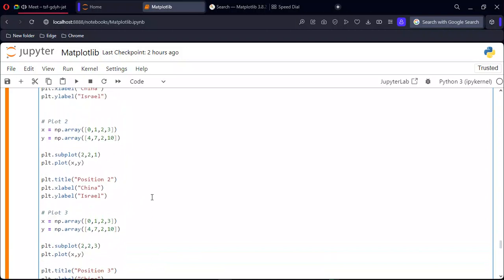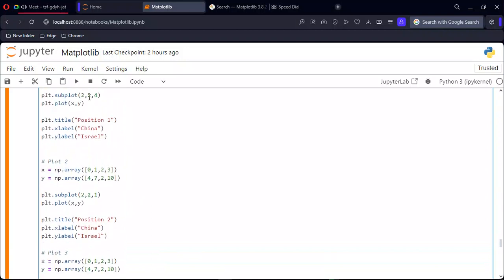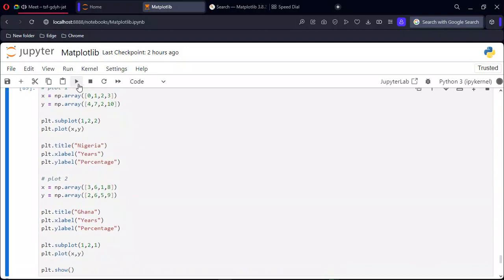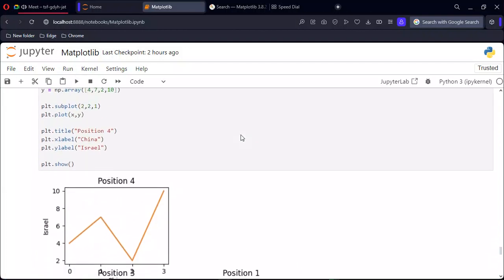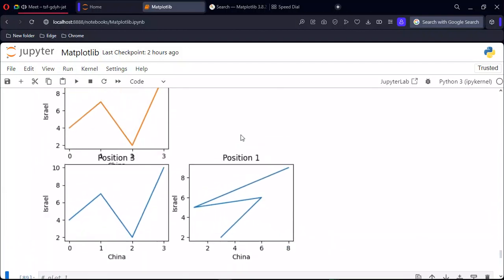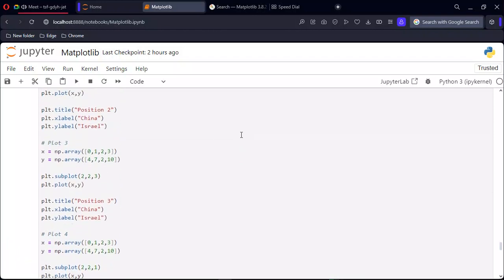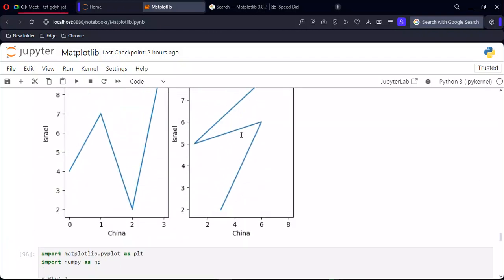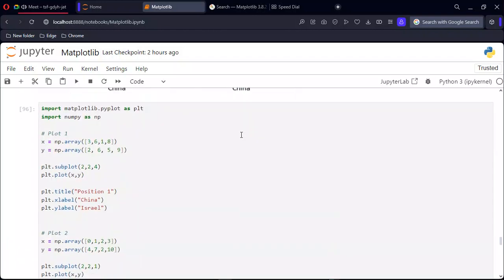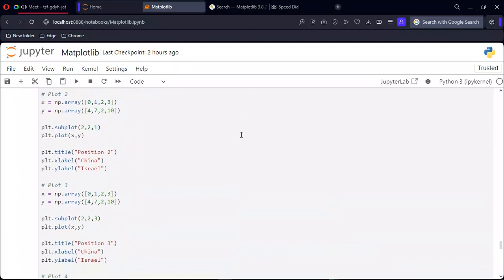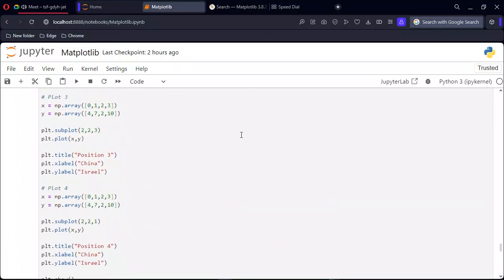Is it okay? Let me see. So first of all, let me run. Now let me try, there's something that is missing. I'm using which ones? Is this my plot? 3.